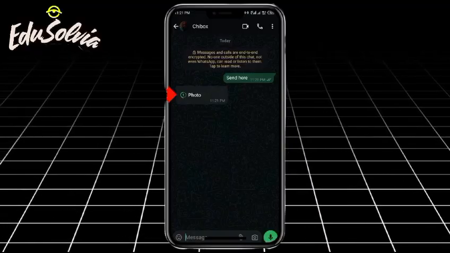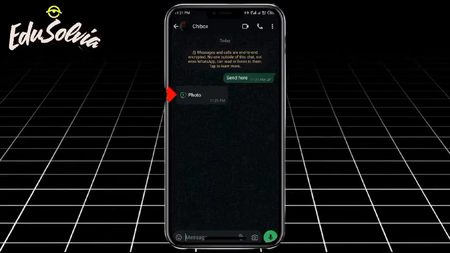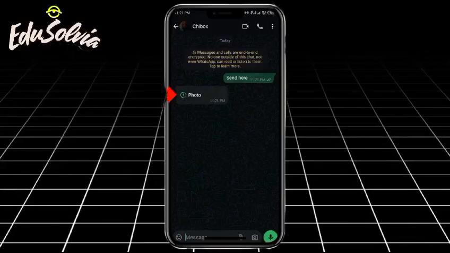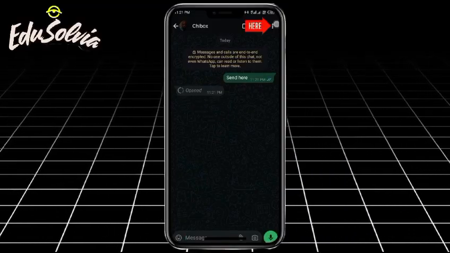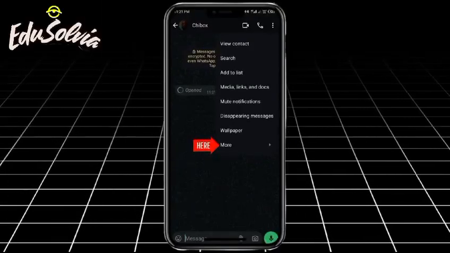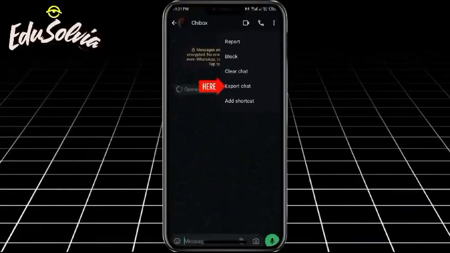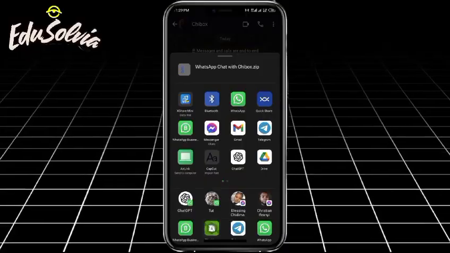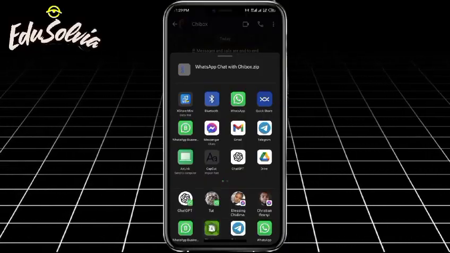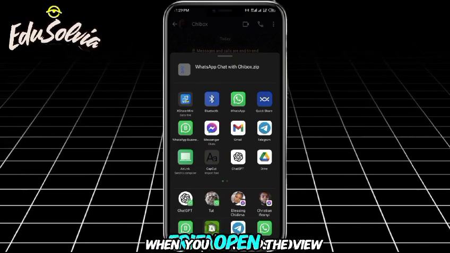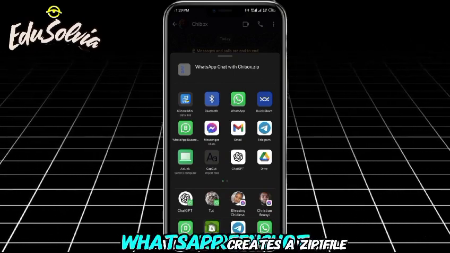First, when you open the View Once media, don't close the chat just yet. Tap the three dots at the top right of the chat. Then choose More and hit Export Chat. WhatsApp will create a zip file of your chat. Pick a file manager like Zarchiver, it's simple and reliable, or use whatever works for you.